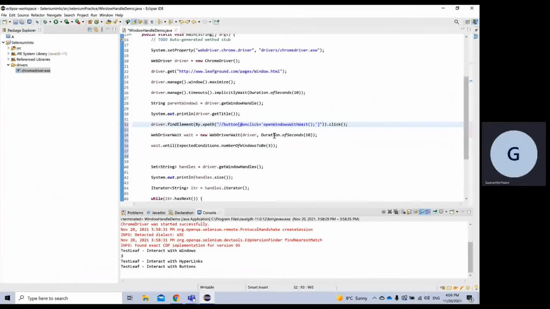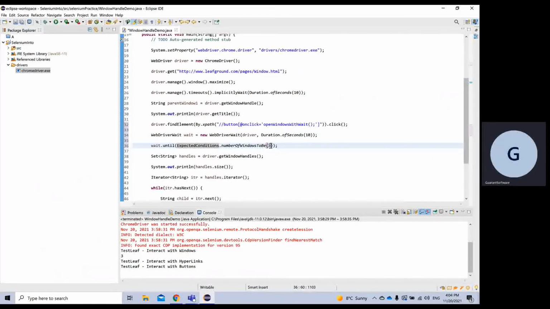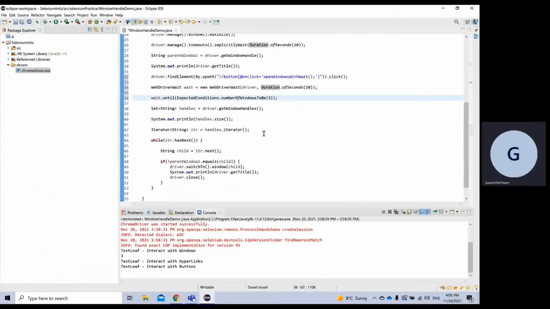Now, after clicking, it should wait. Basically, it should wait until this condition. So what is the condition? Until the number of windows to be 3. If this condition is not met, then it should wait 10 seconds. If in 10 seconds it does not complete this command, it will throw an exception. So that's it. So let's see how it works.